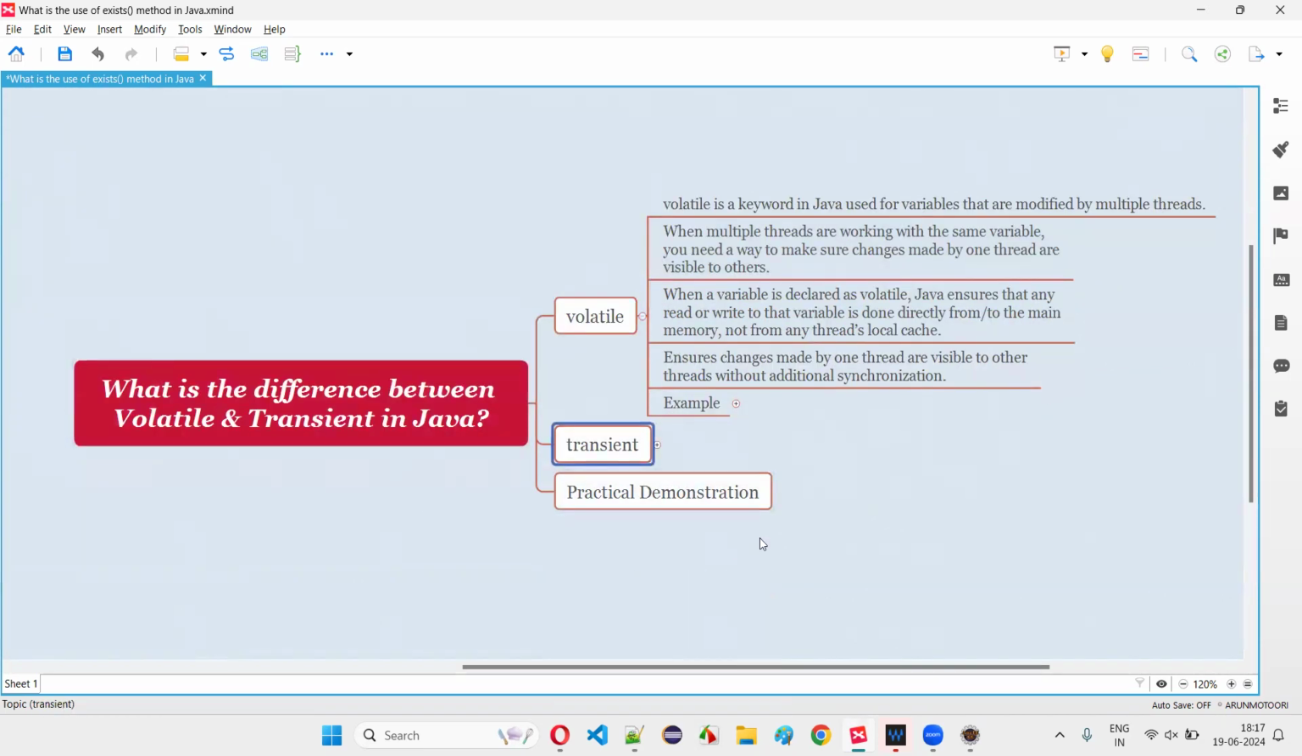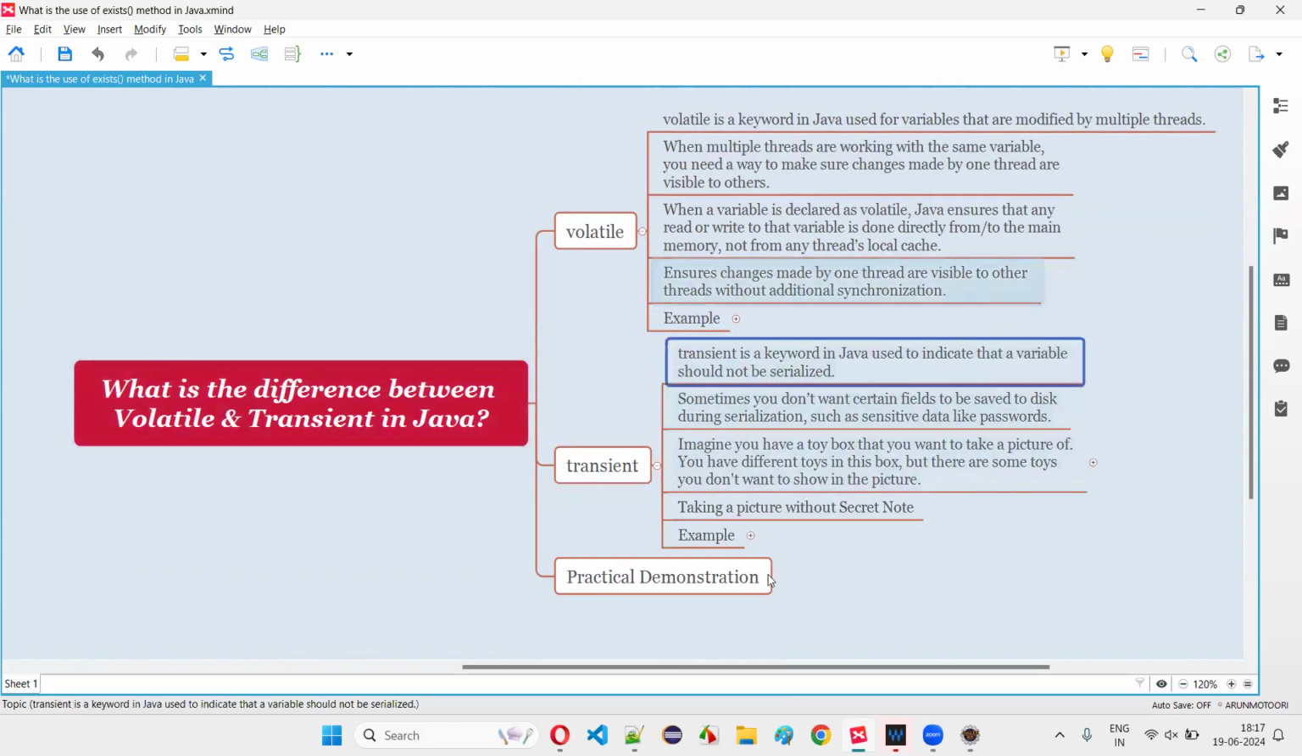Now let's move on to the next one, guys. What will happen if you specify the transient keyword before a variable in Java? Let's understand here. The purpose is completely different from volatile, guys.